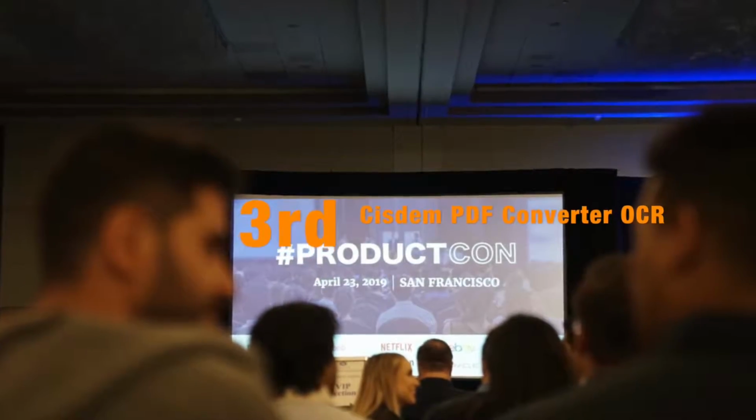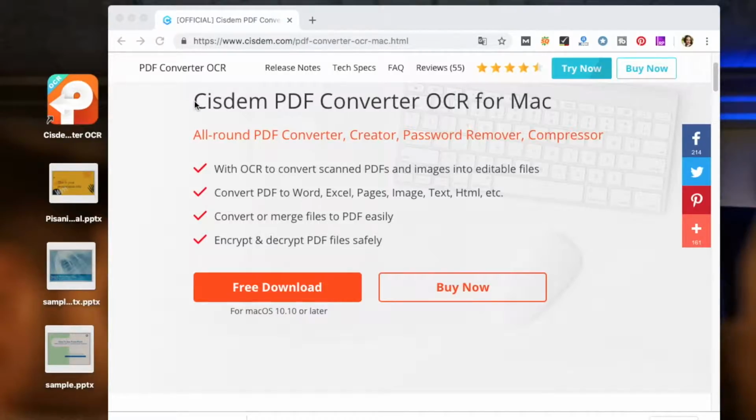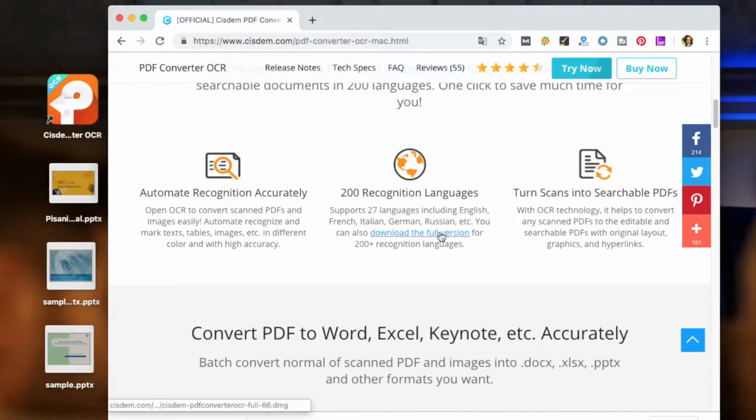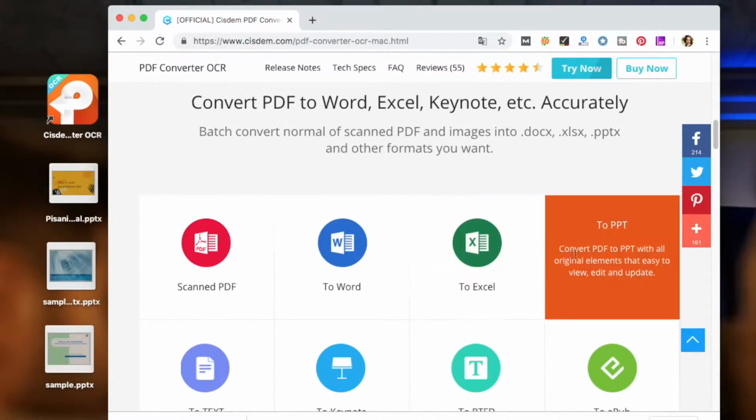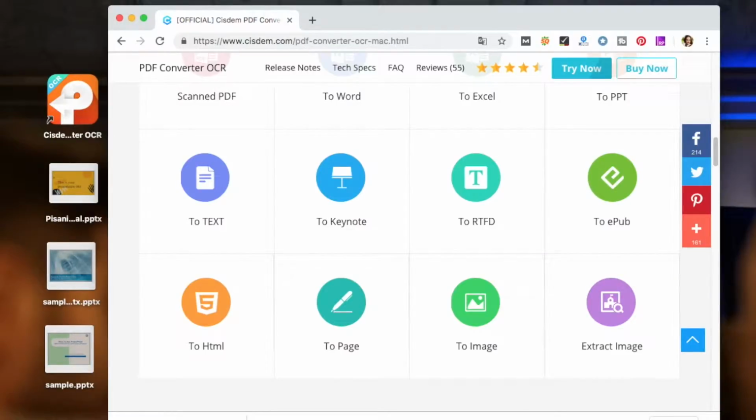The third method is to use System PDF Converter OCR. It is an all-round PDF converter to convert and create PDFs, that is to say, you can use the program to convert PowerPoint to PDF, also convert PDF to PowerPoint on Mac. It also supports to export as other formats.